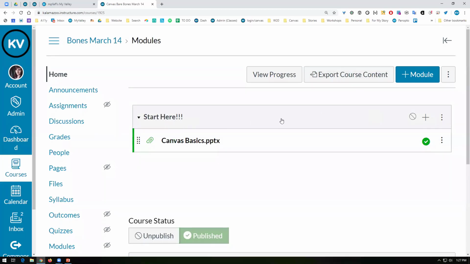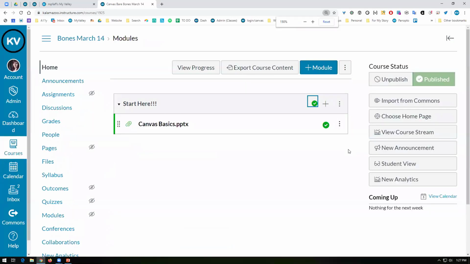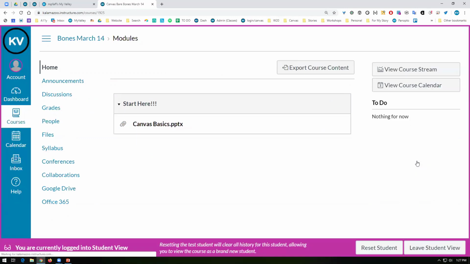So here, when I go to start here, I'm going to click on this little bubble to the right that's got a line through it right now. And now everything here is going to be visible. If I go back to student view, which again is on your right-hand side, now I can see my start here module is there, and it's got my Canvas Basics PowerPoint in it. You'll know you're in student view because you have this nice raspberry border around your screen. To leave student view, you just click on the button in the bottom right-hand corner that says leave student view.